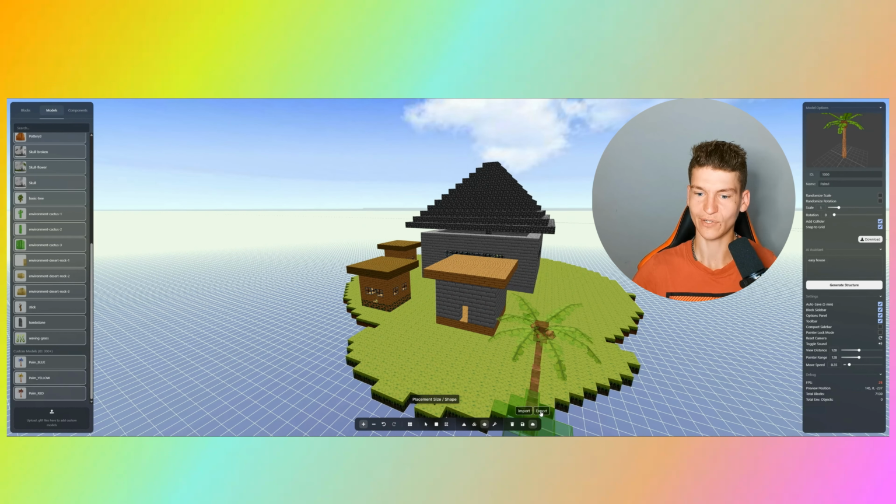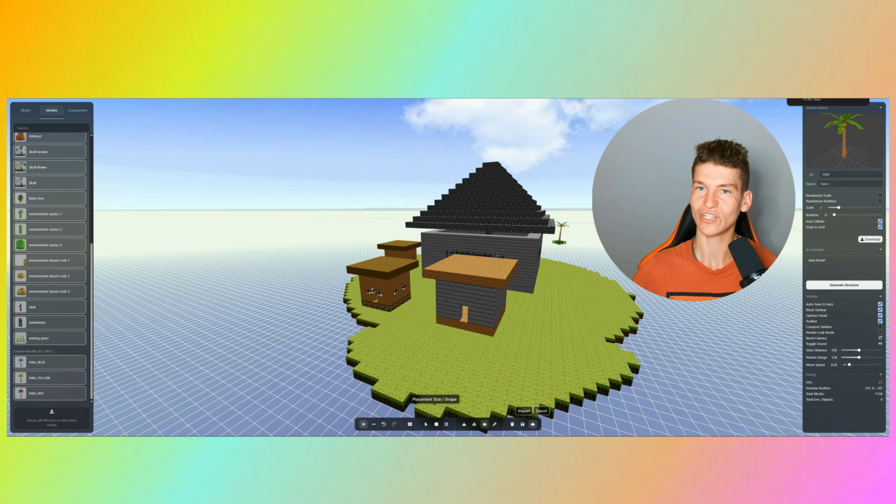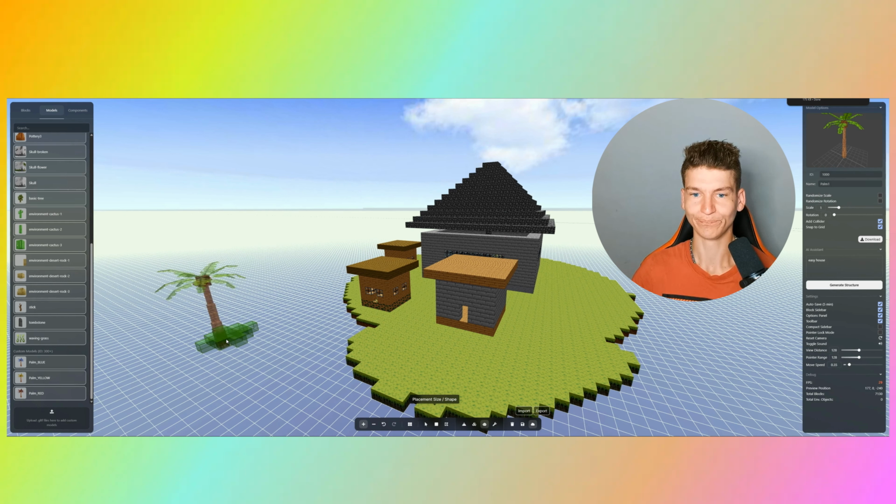We can do this here on the bottom: export, and this downloads the JSON file as map export. We will need this later. So this is the first step. Then the second step is getting our coding environment to get the game logic and stuff.